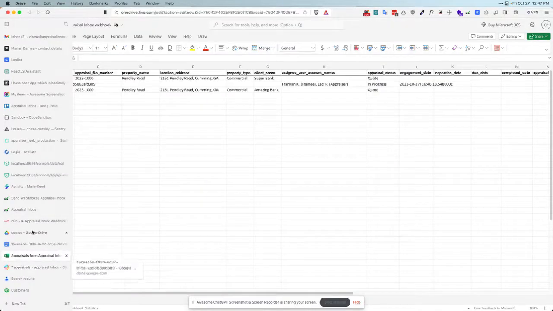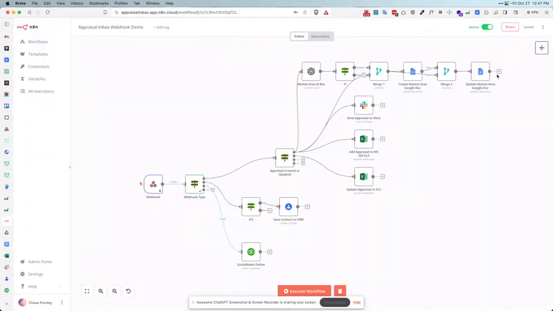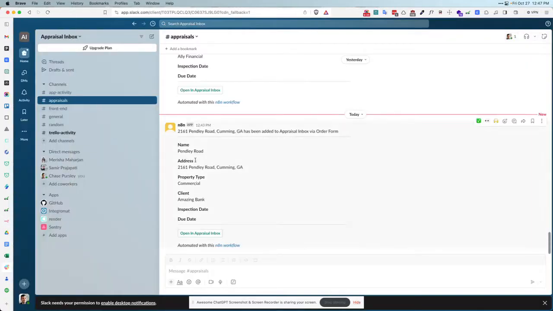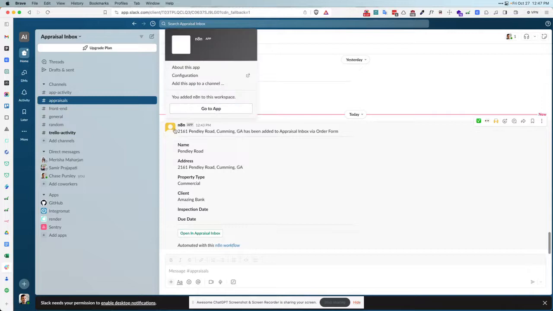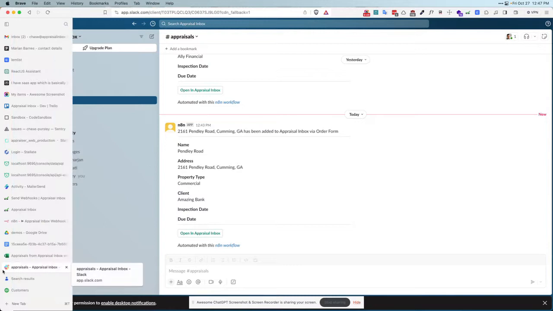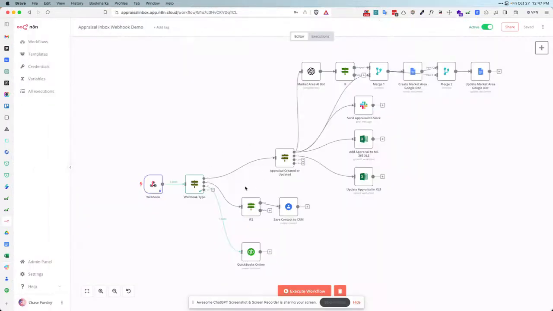So the other integrations that we had set up: we created that market area overview using some AI. We added that order to Excel. We also sent that to Slack. So if your team uses Slack or something like that, or Microsoft Teams, you can see this order came through here. And then you can always open that order directly from Slack into Appraisal Inbox. So if your team has this open all day, they can see when a new order comes through that integration. So that's one example of what can be done.